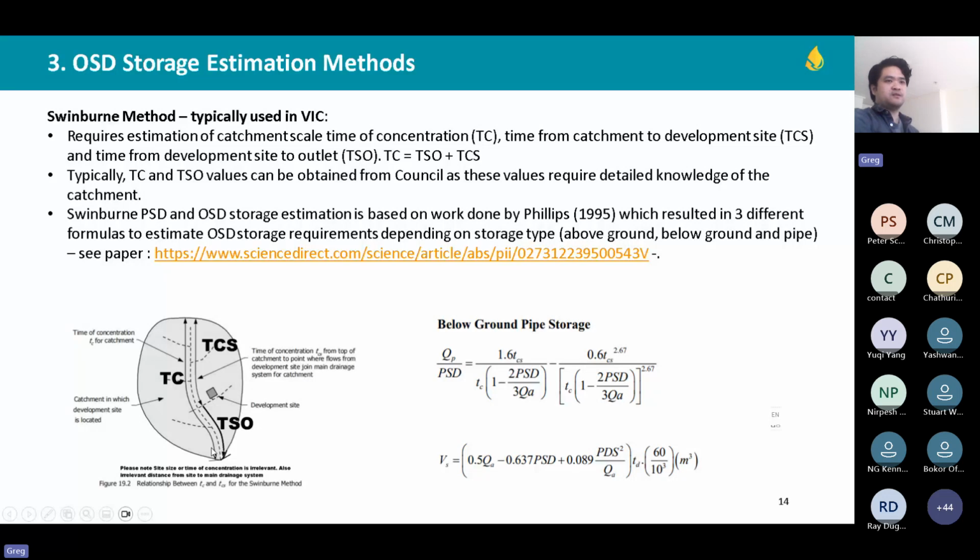And so you guys can probably see that if you're doing development in urban areas, there would be cases where this kind of information is very hard to get, right? You're gonna have to invest a lot into those studies. And so what most Victorian councils have done is they have performed that kind of analysis. So usually what we do in Victoria is you would probably contact the council engineer first to see, okay, council, my development is here, and council will probably give you an indication of that TC value and the TSO value. And then once you have those values, you just chuck it into the OSD equation, and you get an output.